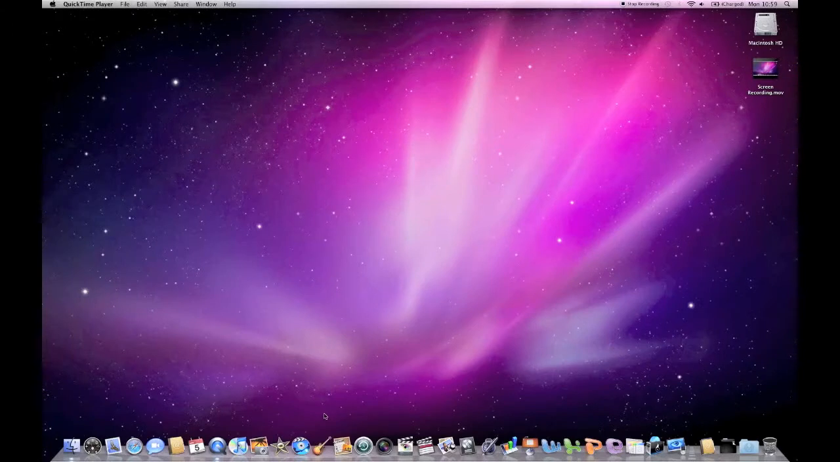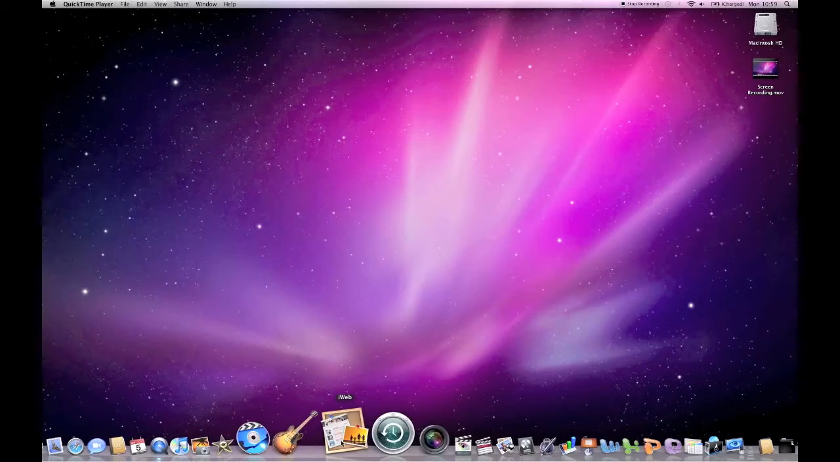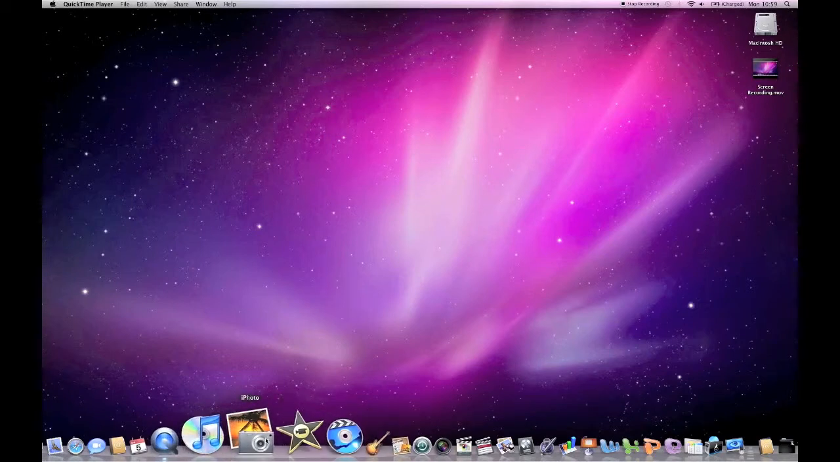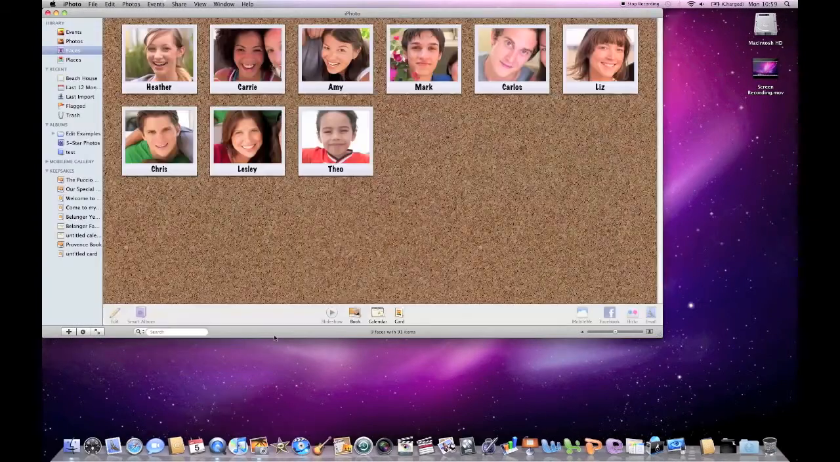As you can see in our dock at the bottom, we have the iLife suite, including iWeb, GarageBand, iDVD, iMovie, and iPhoto. In iPhoto, we're going to open that up and create a new Faces folder, and then we're going to turn that into a quick slideshow for you as well.